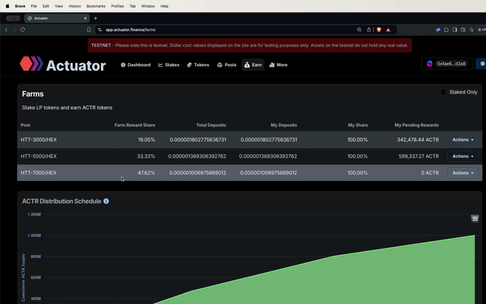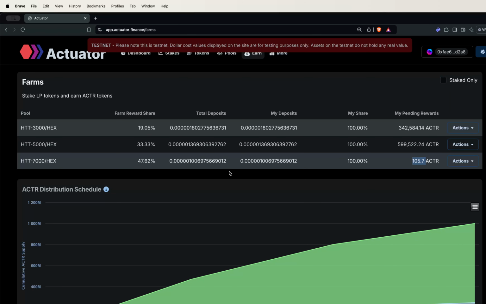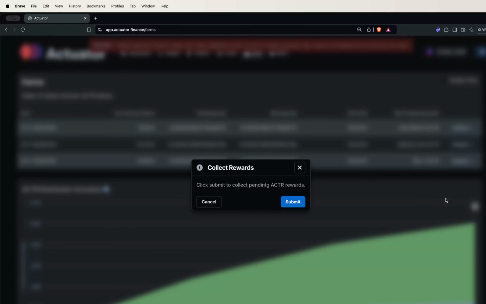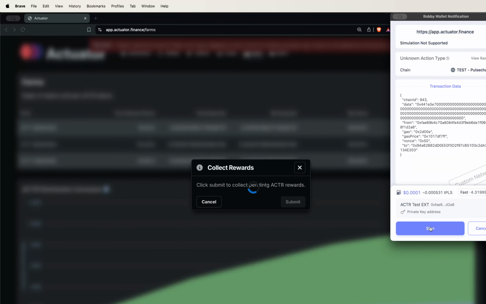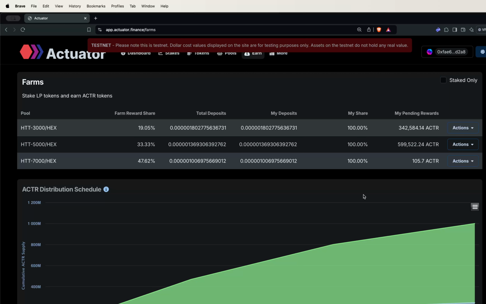And so now every second that passes, I will passively earn the actuator token, and we can actually see this in real time. So right now my pending rewards is 0, but if we were to wait a few seconds and then refresh, notice that my actuator balance just increased because of my deposit. So once we have these rewards, we can actually collect them immediately as well. So you can go to Collect Pending Rewards and submit that. And so I can immediately collect my actuator tokens.